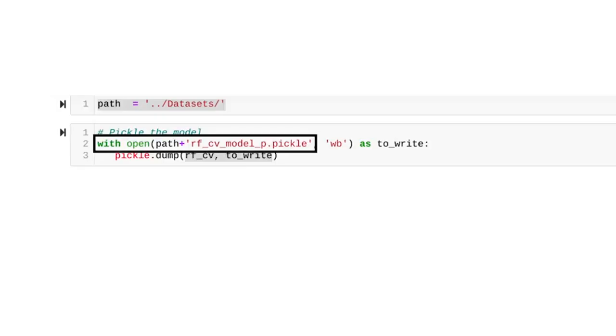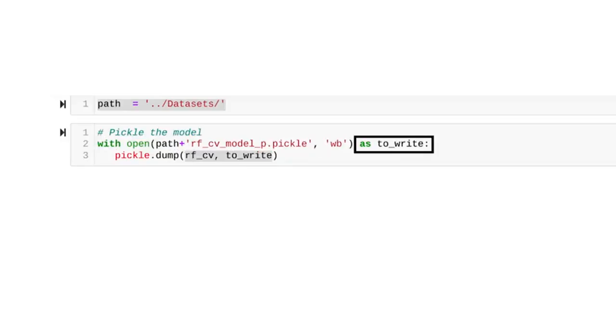This creates an empty pickle file. The second argument, wb, gives permission to write to the file in binary, which is how pickling works. Use as to assign the return value of open to a local variable named to_write. Call pickle.dump and pass the fit model object to it. Then, the to_write variable.